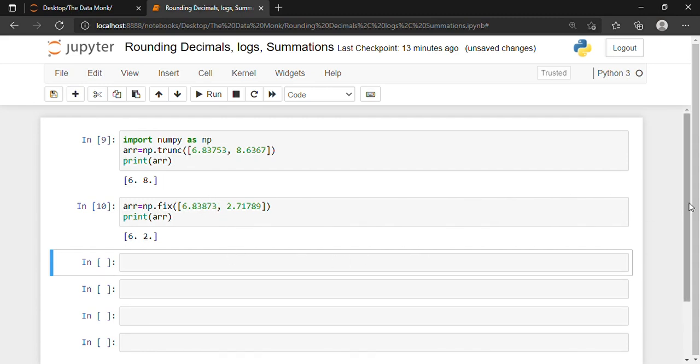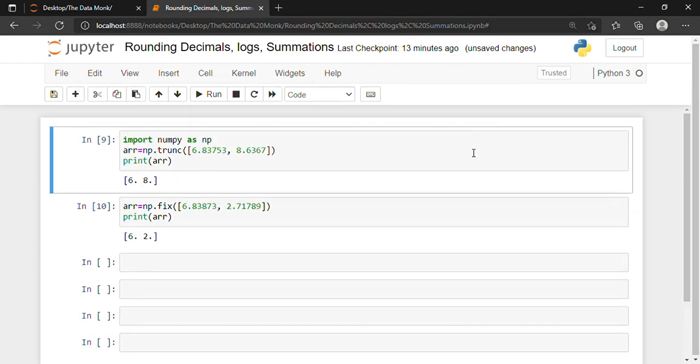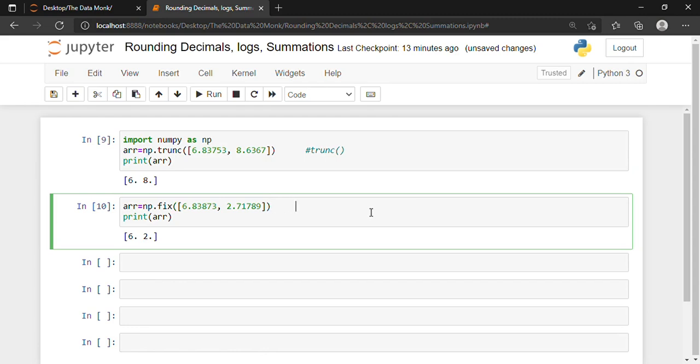Now coming to the rounding off. Let me add comment lines over here. So over here we used the trunc function, and over here we used the fix function.